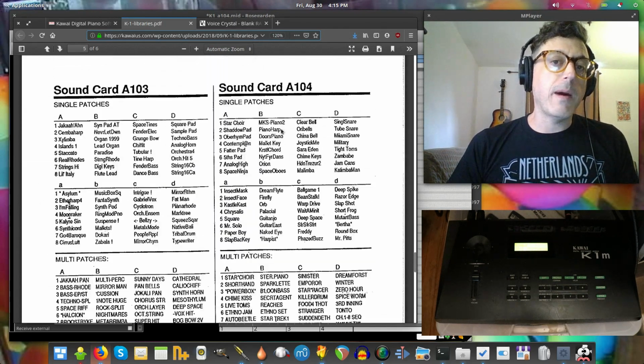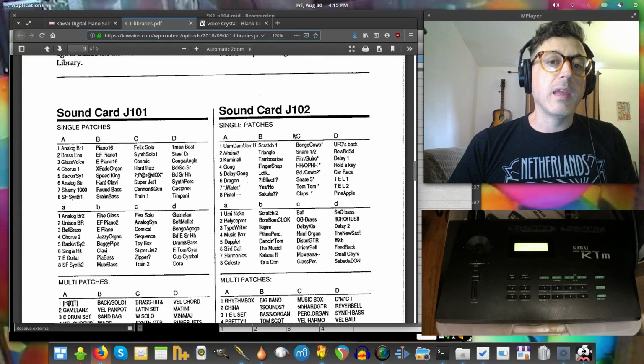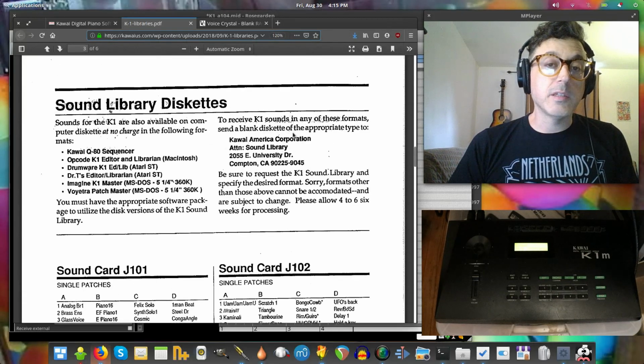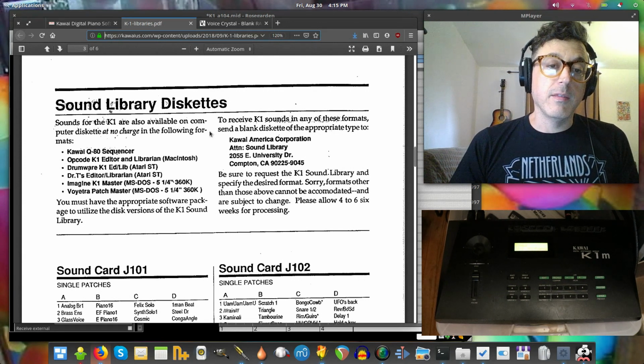Now, of course, if you buy patches off of eBay or something like that, then they probably will come in standard SysX files. So in that situation, just use my old tutorial on how to transfer SysX files to the K1, and you should be good to go with those.